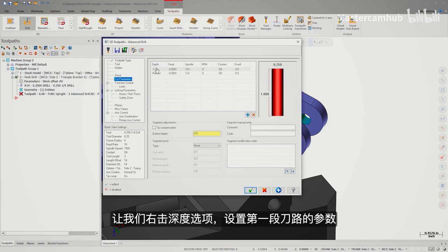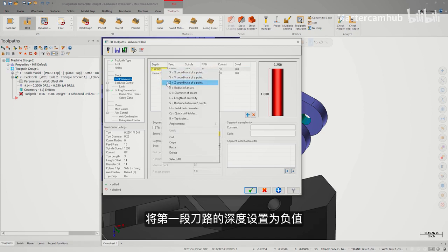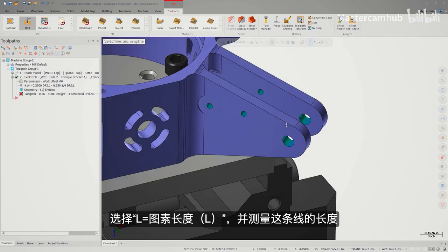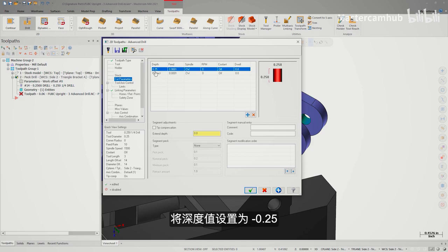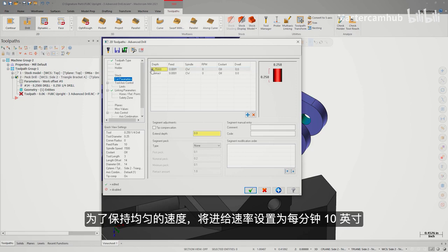Let's right-click in the depth field for segment 1. We need to enter the thickness of the first segment as a negative number, so we'll select length of an entity and measure this line. We'll change the value to negative 0.25 inches and for consistency, set the feed rate of this segment to 10 inches per minute.